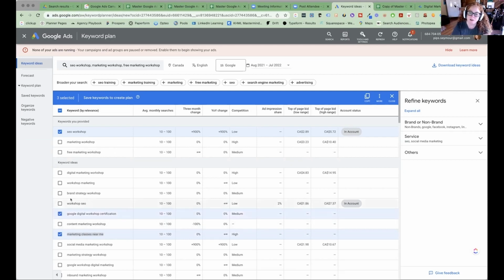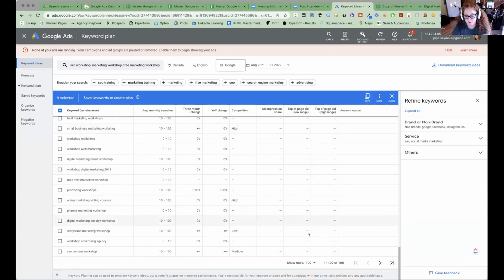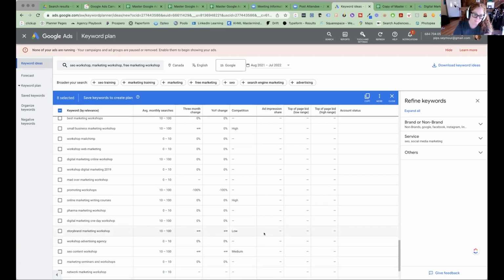So I'm going to go through and grab as many keywords as I can and copy them. You can click on copy. You could also save keywords to a plan. Do either or. The plan is over on the left-hand side right here. So you can get the keywords that way. But if you look, we got 105 keywords, right? And that's a good start, right?